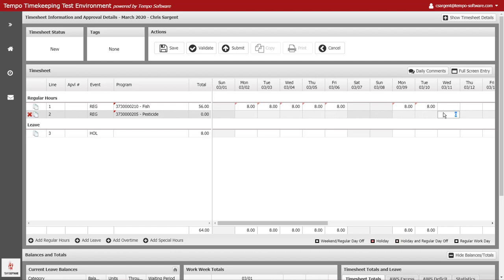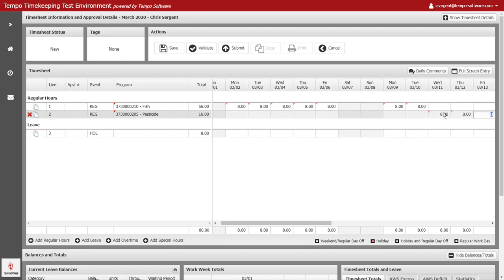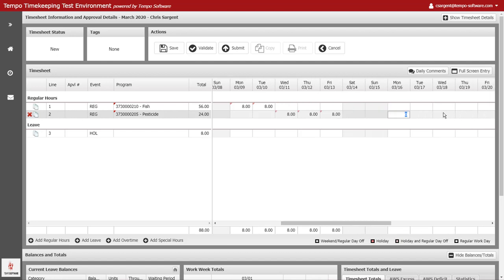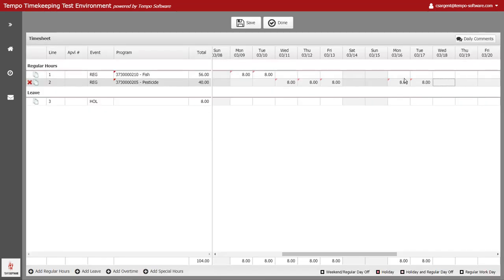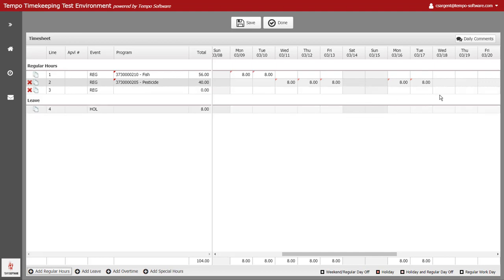If you work on a large number of programs each month, you may want to use the full screen entry view. This view dedicates more of the screen to time entry. Just click the full screen entry button here in the upper right, and when you're done entering your time, click Done to go back.